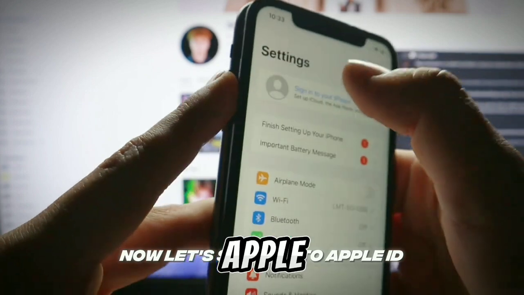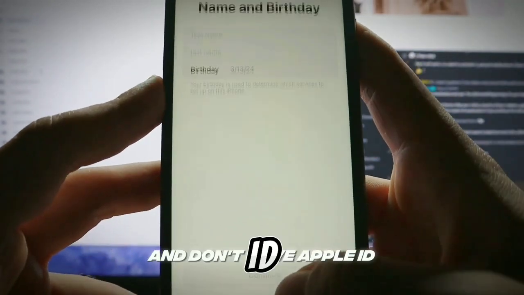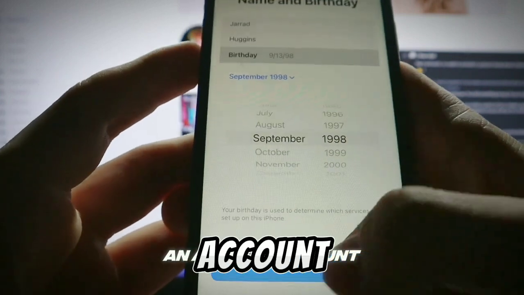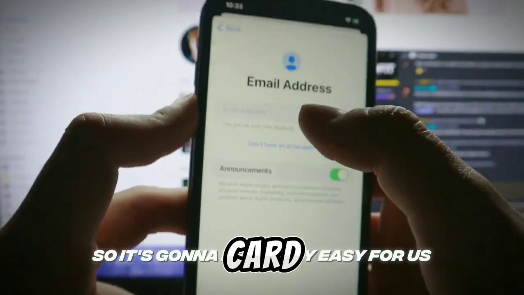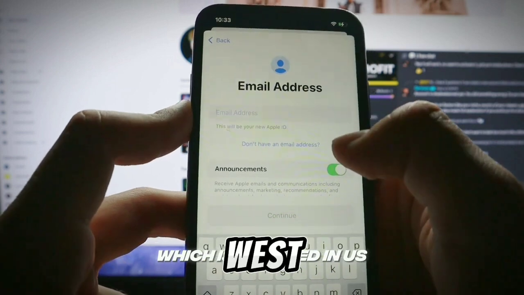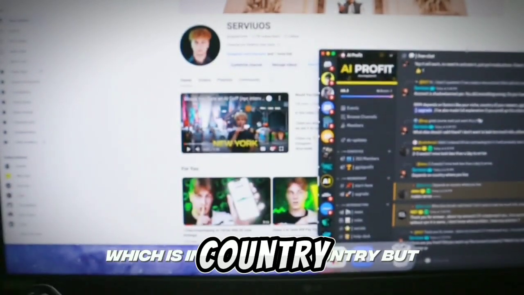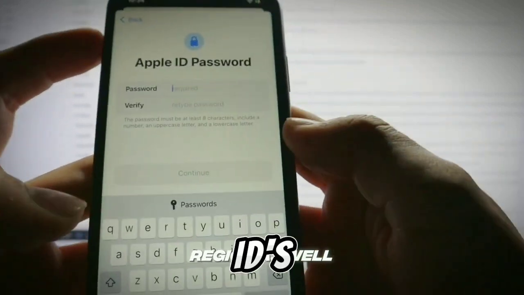Now sign into Apple ID. And don't have an Apple ID. And now we're going to create an Apple ID account. Remember, we have US SIM card, so it's going to be really easy for us to create an Apple ID which is located in US. Big mistake people do is they just use their own Apple ID which is in another country, but TikTok can see your Apple ID's region as well.